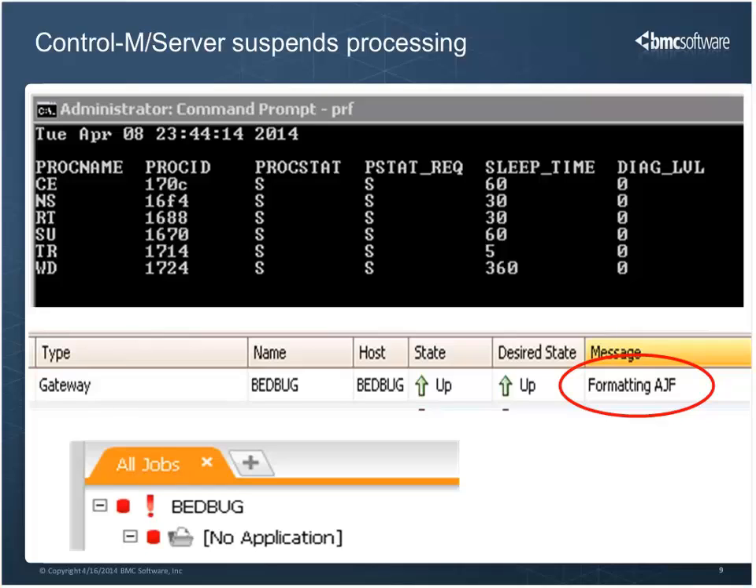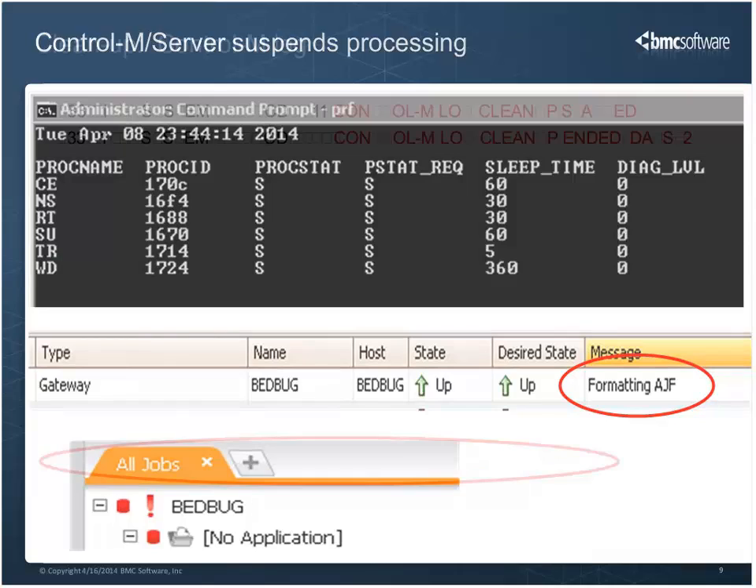On the EM side, you'll be able to see the gateway will go into the state of formatting AJF. That means that it's actually in the New Day process. And if you're looking at the client side, you'll see the exclamation point next to that data center, realizing that it's also doing something, or communication is not available.